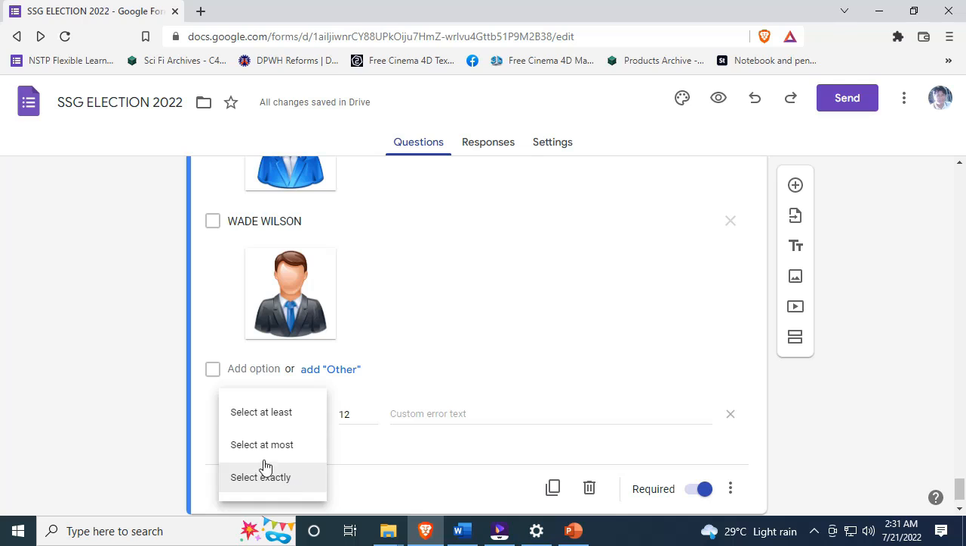So it should be select at most. If it's at least, the count can go over 12, because that is the minimum value we can set. Select at least 12 could become 13, which is not valid, because only 12 senators should be chosen. Okay, so it should be select at most 12. So it can go below 12 but cannot go over 12.